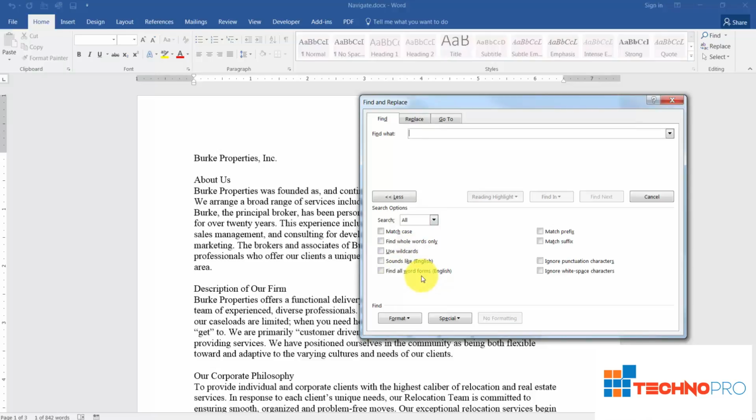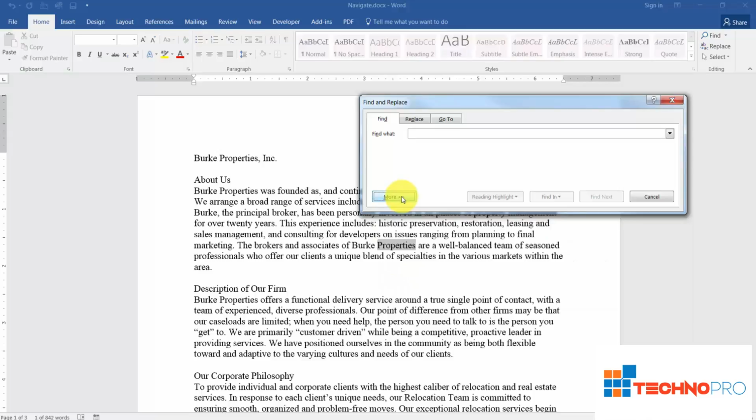You can do a lot of other things with searching. You can have it search for specific formats and things like that, but for now, I'm going to hit this less and kind of fold the window back up.